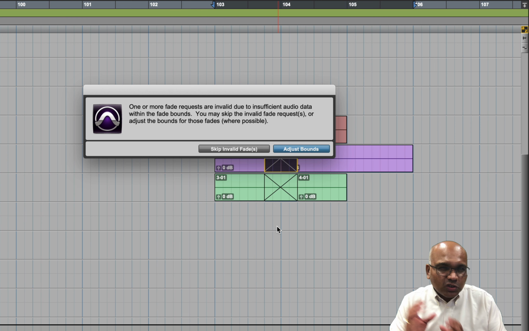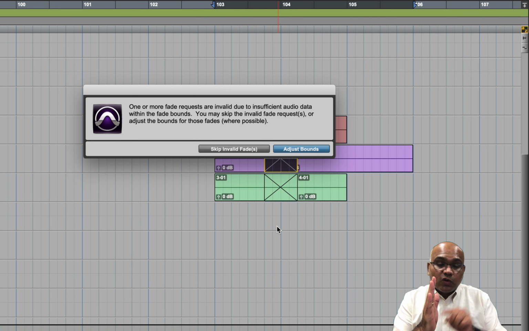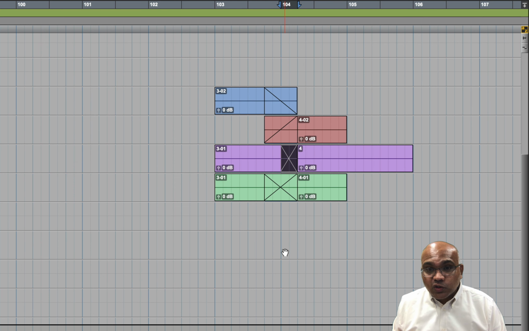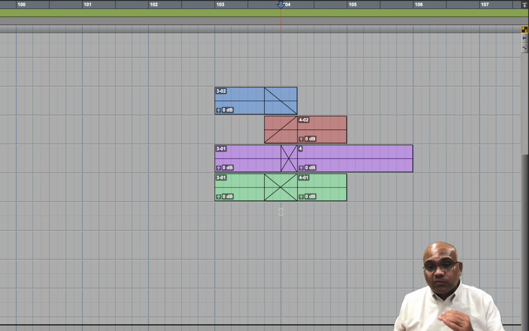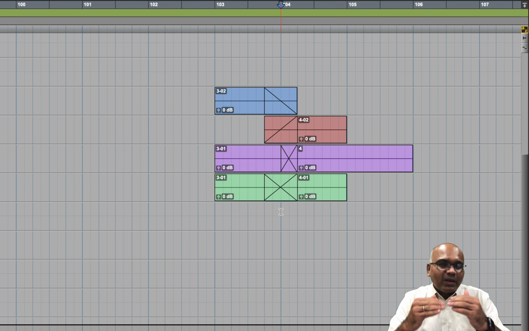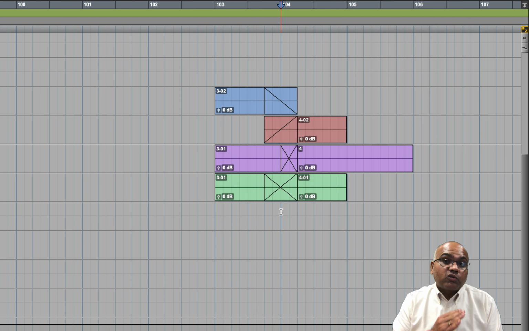So it's asking me, do you want to change where you put this crossfade? Can I move the crossfade and put it at a different place where there is enough overlapping audio? Which means at the start of clip 4, it's going to put the crossfade for me. So if I say adjust bounds, I will see that now my crossfade has started where clip 4 originally is, and the fade out for clip 3 has started where the audio actually overlaps. So if there's no overlapping audio, it's not possible to put a crossfade.